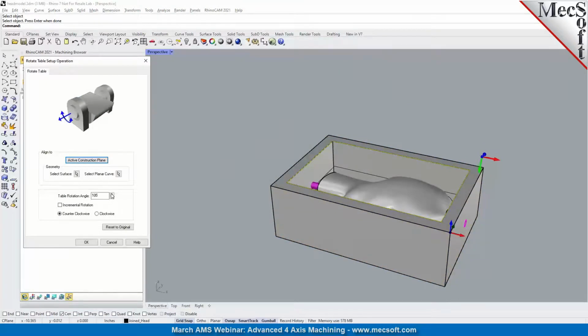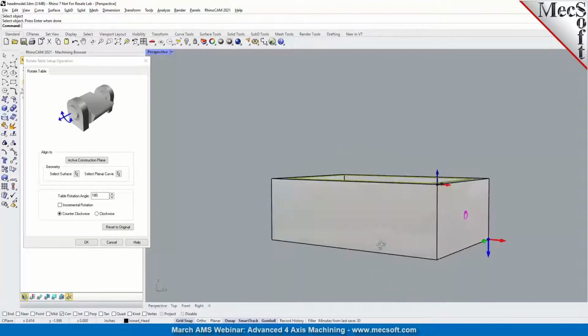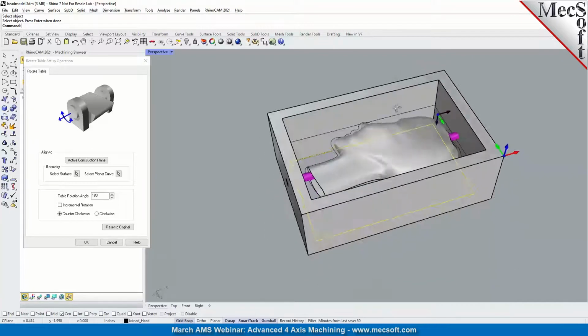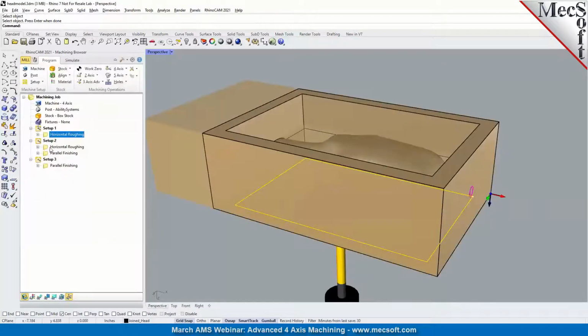So we can specify the table rotation angle, and based on the origin and the rotation center that you specified, you'll notice that your coordinate origin at 0 degrees is over here on the southeast corner, and as you rotate the block, the origin still remains at the southeast corner when it's rotated. So you don't have to go back and re-zero it again at the machine. So that's the beauty of working with rotate table setups. Once you establish one origin, you're all set.